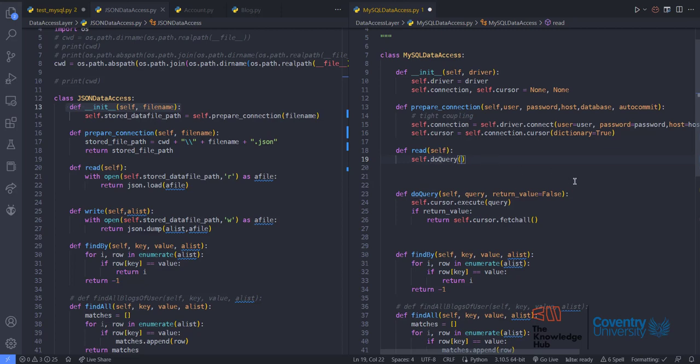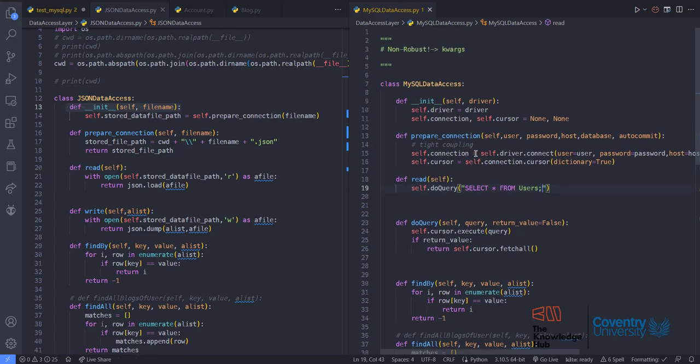And usually, since it's a read thing, it's going to be selecting everything from users. Now there's a slight problem with this implementation. Of course, this is going to be having a return, right?